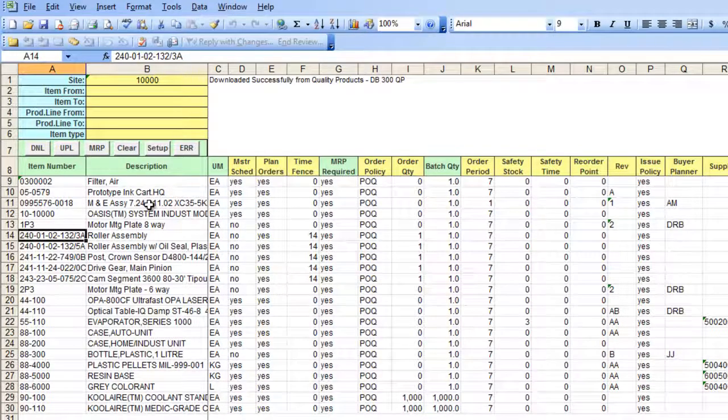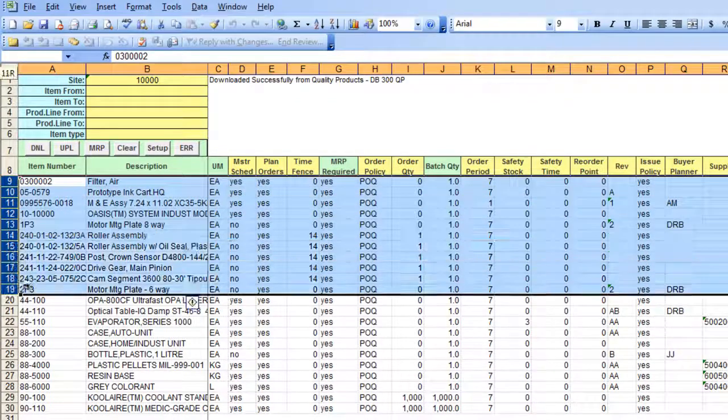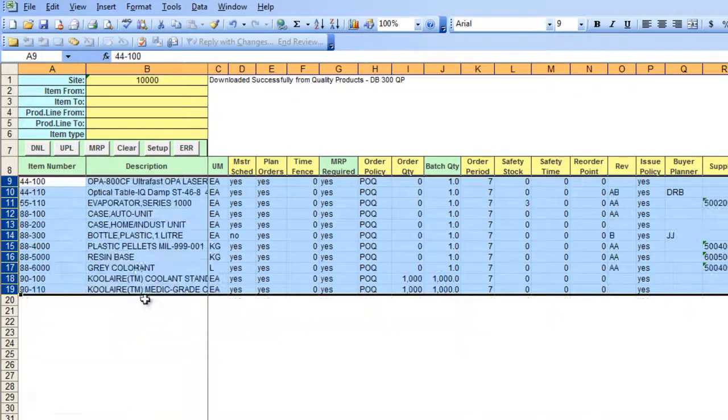The sheet now displays all items according to your search criteria. As this is an Excel sheet, it will have all functionalities of Excel, so you can delete any lines you do not want. So let's delete these lines.